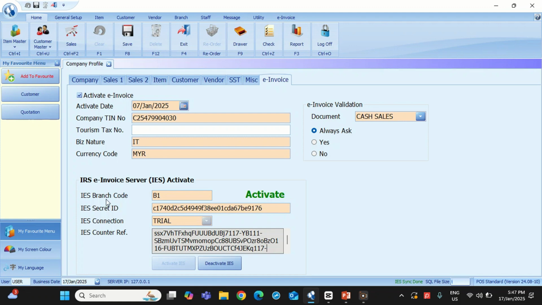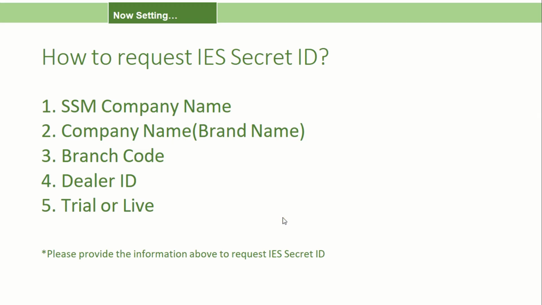So how do we request the secret ID? There is some information that we need to provide to request the IES secret ID, which includes your SSM company name, the brand name, branch code, dealer ID, and whether you want to make it a trial or live account that links your data to My Invoice portal.